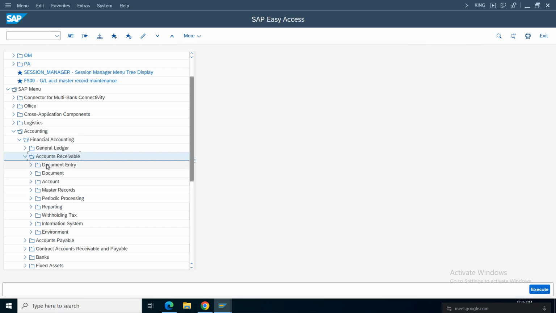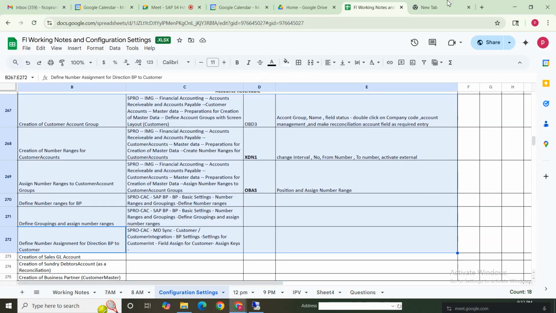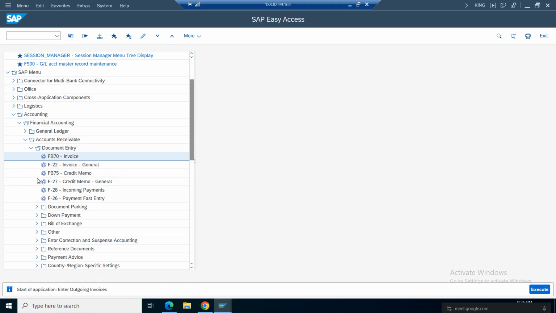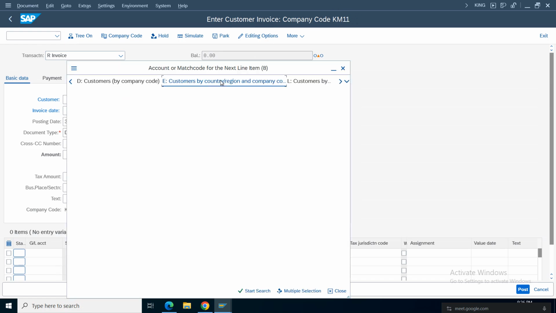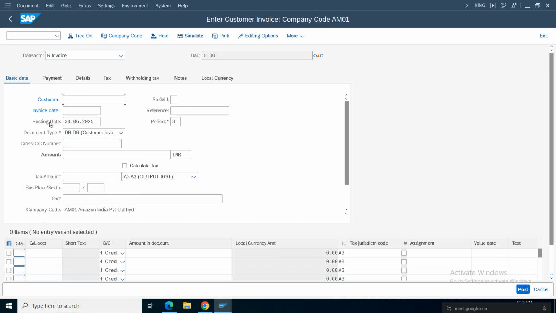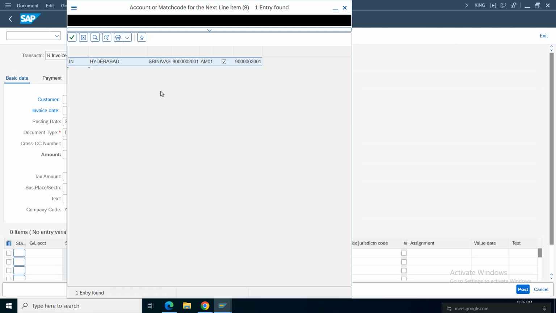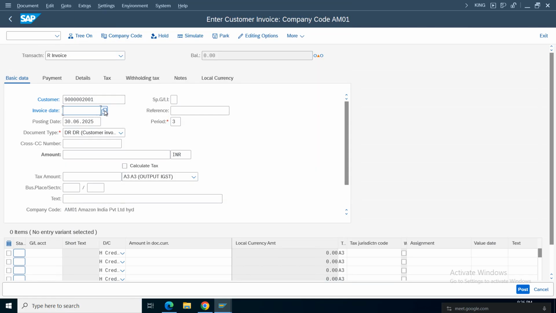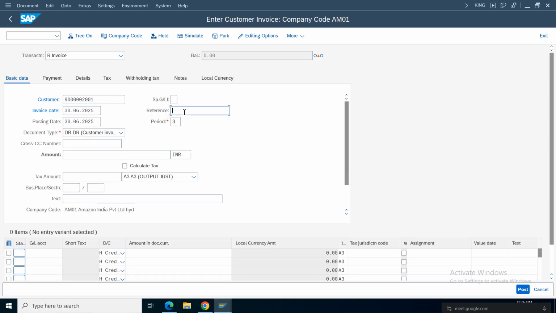So let us post one entry today. Document entry. FB70. So customer invoice. I'm making one customer invoice. This is not our company code. Change the company code first. AM01. Customer master, we created some. Srinivas. Invoice date with today's date, 30th June. Reference, some invoice, customer invoice.